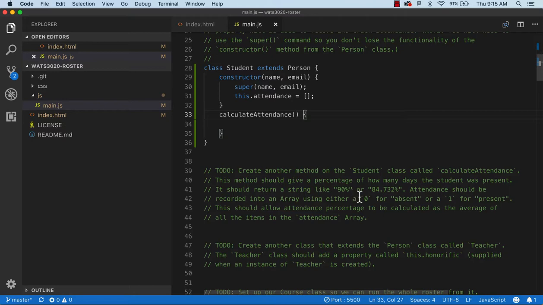And to do that, we're reporting it as a percentage, but the attendance should be recorded. So we're assuming that the attendance array contains zeros and ones for whether they were absent or present. So the percentage is an average of all of the values in this array.